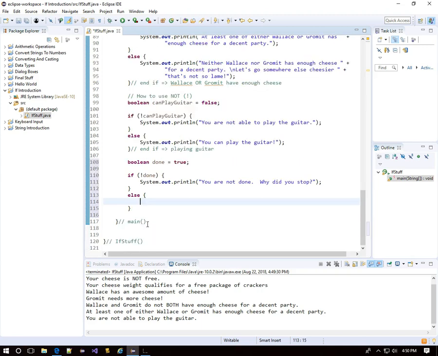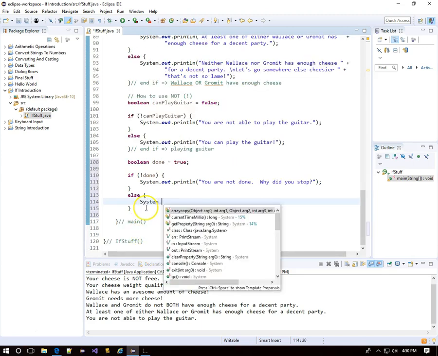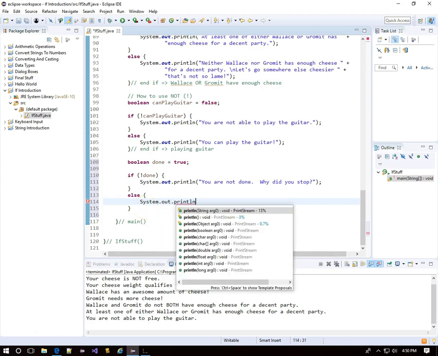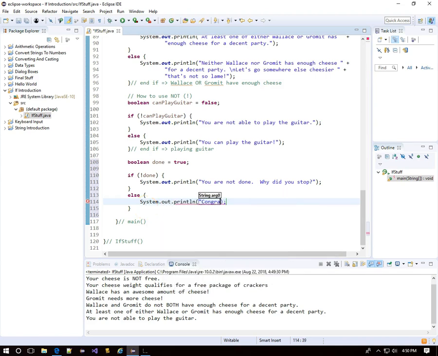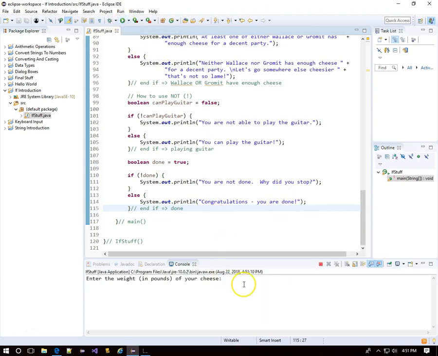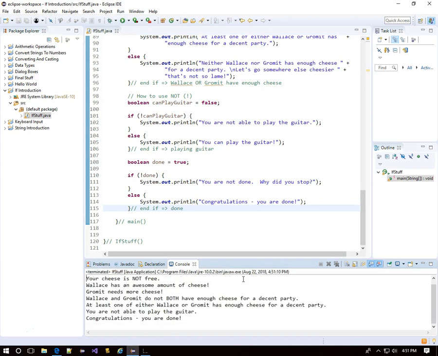Otherwise, you must be done. The variable done would be true. We'll see how this works in just a moment. Remember, we have currently set the variable done to equal true. Here we go. And you are done. Done is true, so it is false that you are not done, so it must be true that you are done.